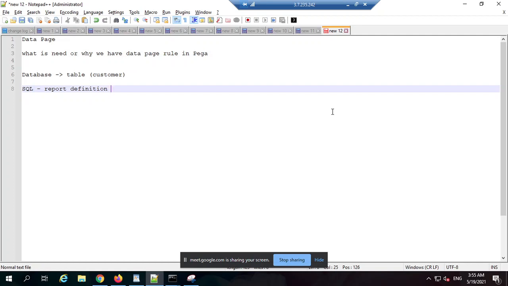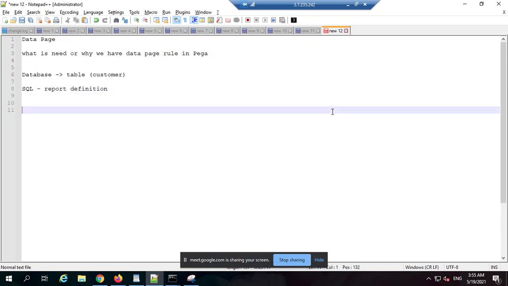So the need is basically data page is an on-demand service. So what do I mean by on-demand service? So data page will be called only when you start referring to it in the application. Okay. So suppose for the employee table, okay, employee salary. Okay.